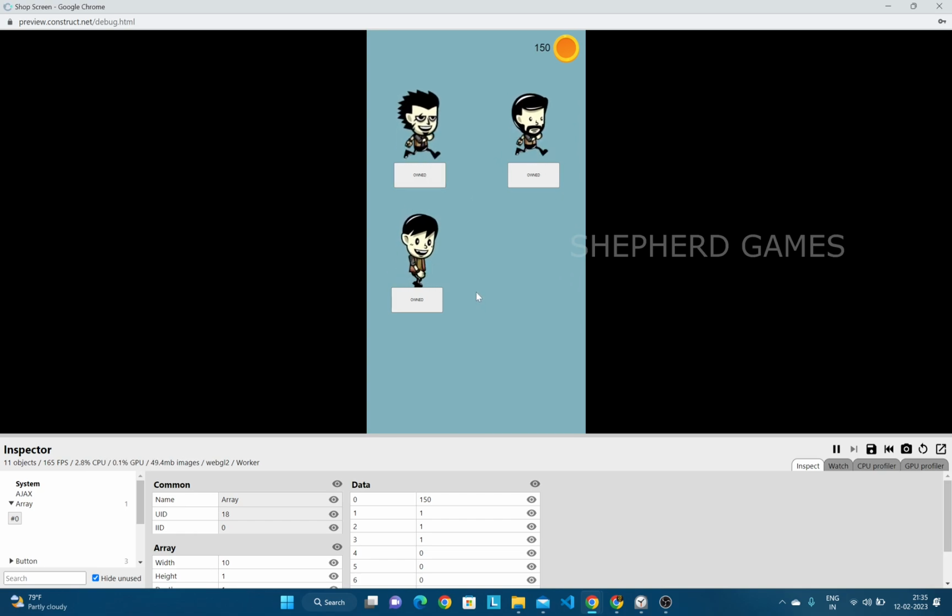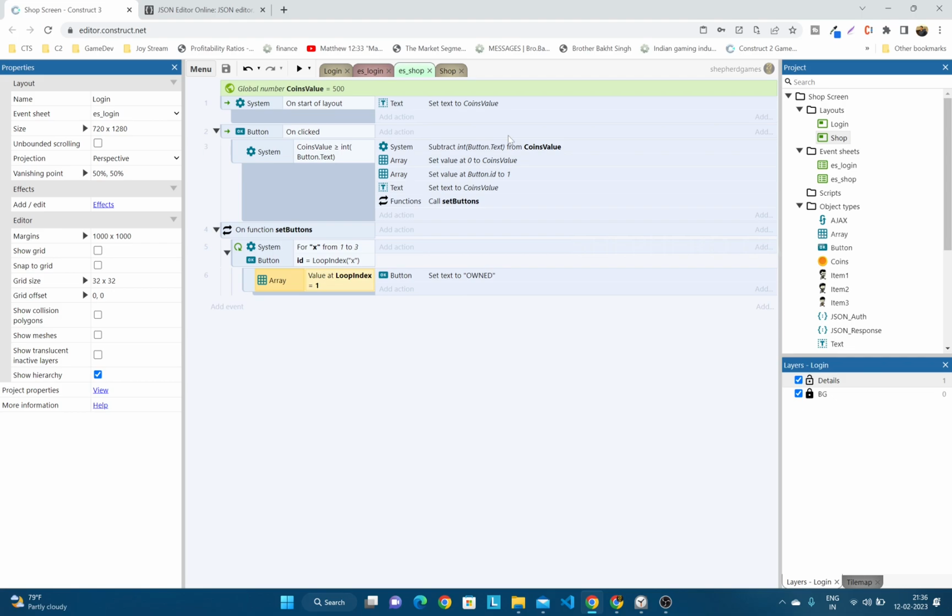Now we need to save this data into the Supabase. And when I open the game again, it should retrieve the coin numbers and the shop details as well. Okay, so I hope it's clear so far, right?